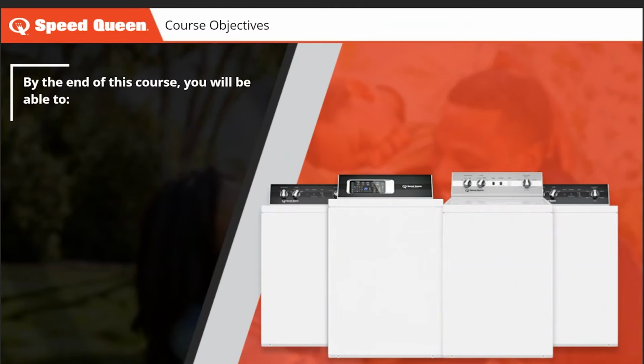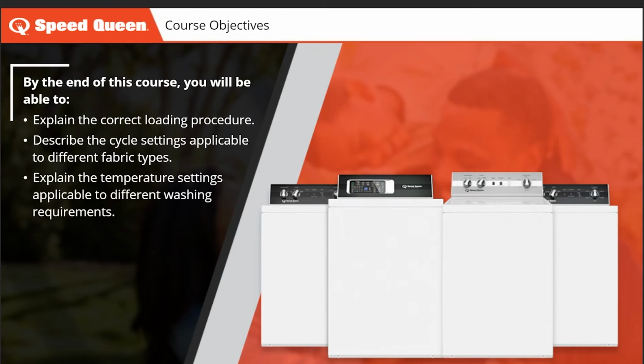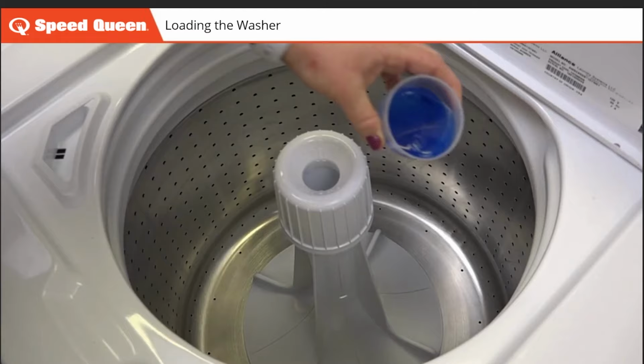By the end of this course, you will be able to explain the correct loading procedure to your consumers, describe the cycle settings applicable to different fabric types, explain the temperature settings applicable for different washing requirements. Check out this video on loading the machine.